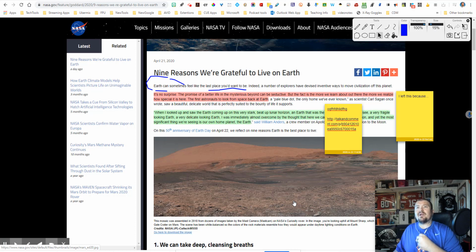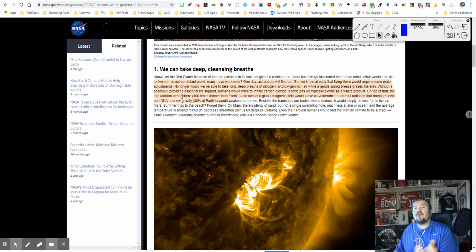Well, Mr. Marquez went ahead and gave me this article to read. It was the 9 reasons we're grateful to live on Earth. I really loved this article because the Earth is one of my favorite planets, and not only because it has Wi-Fi. If you notice, I highlighted this section in red because blah, blah, blah. And then I did this section in green because blah, blah, blah. And then down farther, I highlighted this in orange because blah, blah, blah.